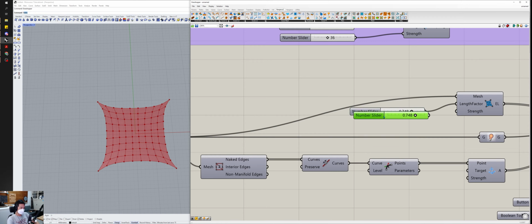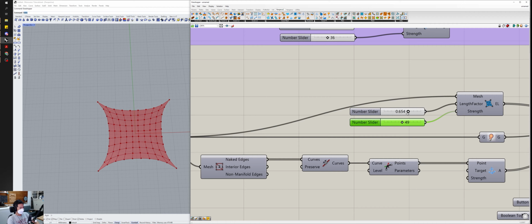Now, the strength, I don't think it's going to have any effect at this point. So let's just see. Yeah, not really as obvious in this case, the effect of the strength as we saw in the previous example, but it should still be there. So I'm going to leave something connected to it.